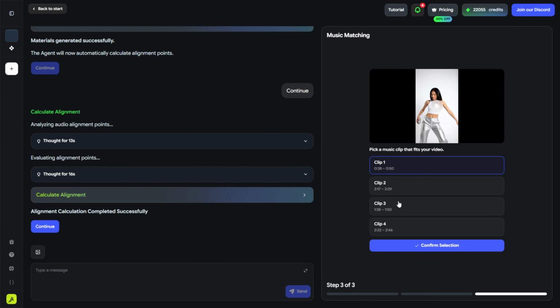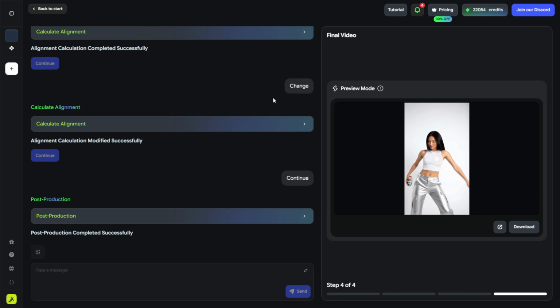Next, we have to choose which part of the song we want this effect to get synced to, so we can click on them one by one to listen to the part of the song that we think is the best. And then, when we are happy with our selection, we can click Confirm and Continue. And now the AI will sync the beat to the video clip. Now that the video is generated, we can download it and then look at the result.